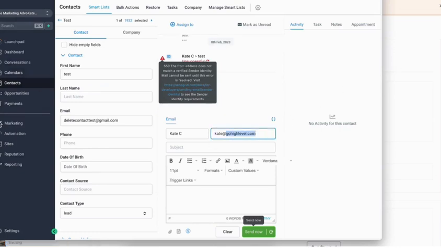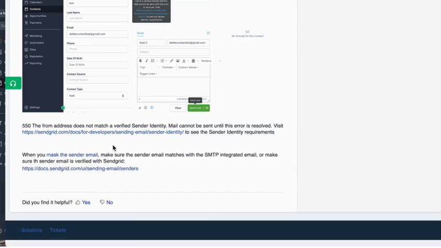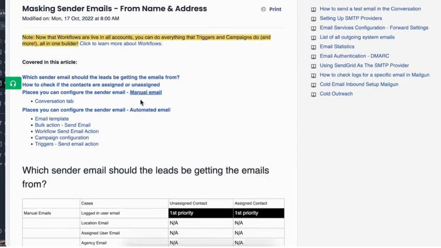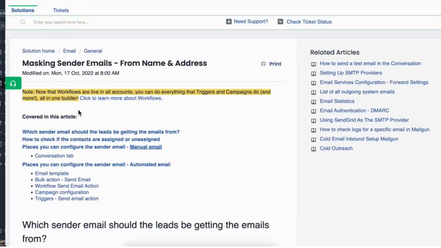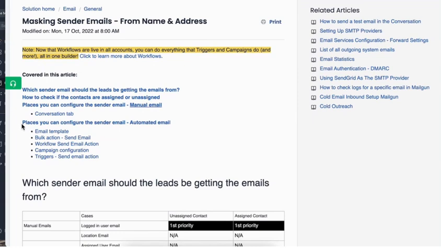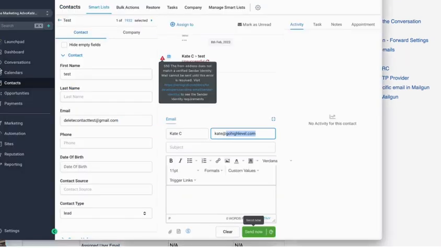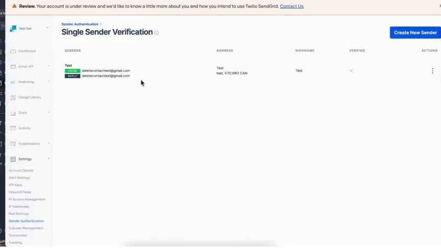And if you want to learn more about how to mask the sender email, how to configure it inside of the workflow or the email campaigns, this is the article that you can refer to. It's going to show you places you can configure the sender email. So that way you can make sure the sender email always matches with the sender emails that you've already verified.